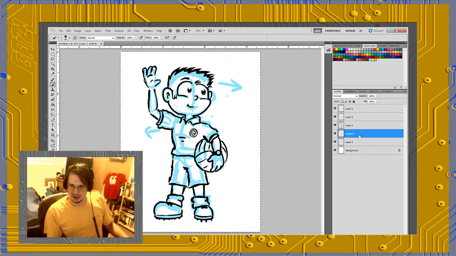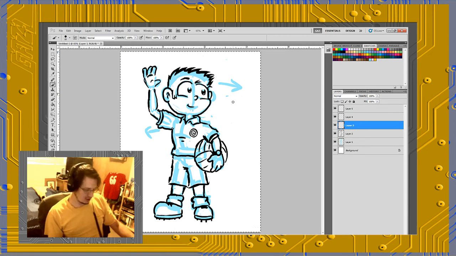That way I don't need that anymore. I'm going to put some shading, some color, and see the magic.